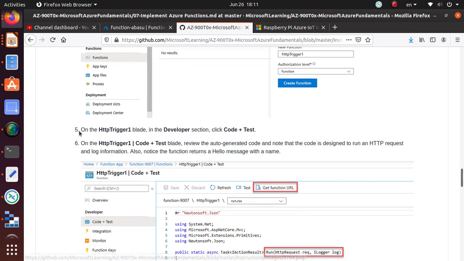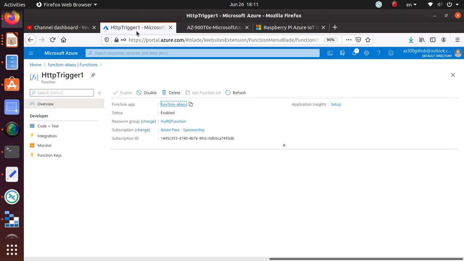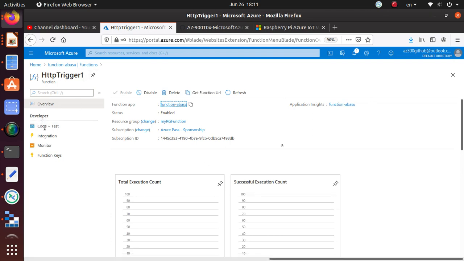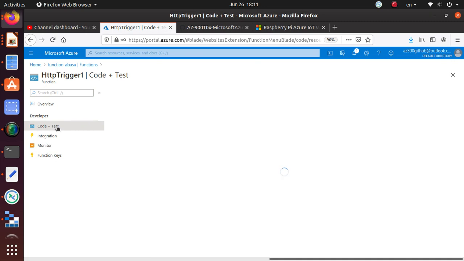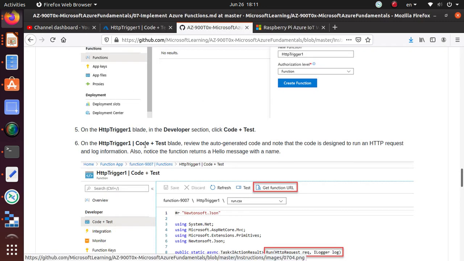So that's all good. On the HTTP1 trigger blade in the developer section, click code plus test. So once this trigger is now done, you see under the developer, we have the code plus test. So we are clicking on that one to get to that section. And on this blade, review the auto-generated code and note the code is designed to run an HTTP request and log information.